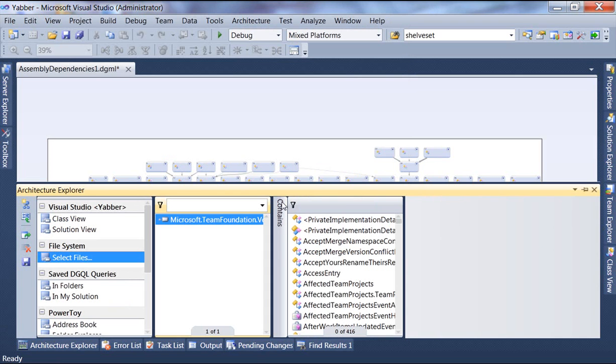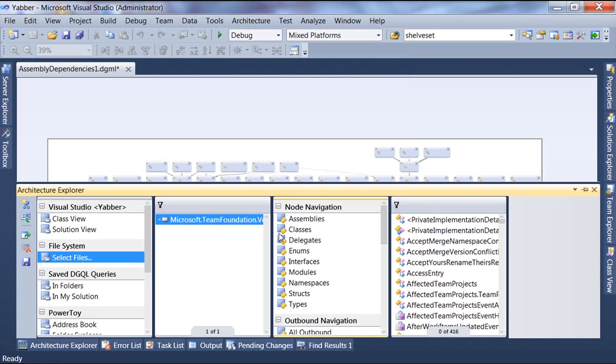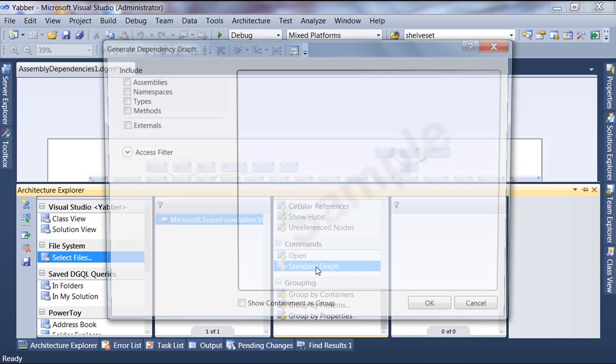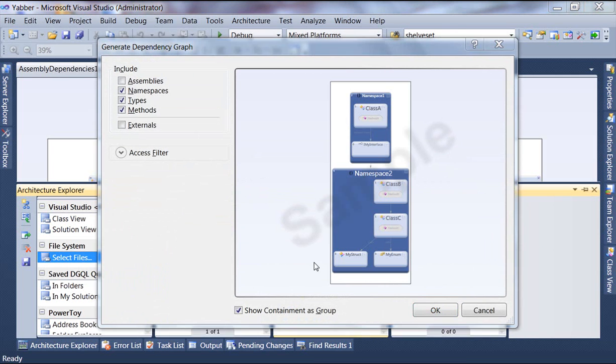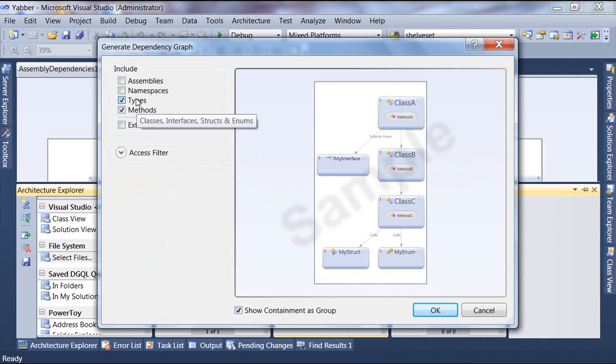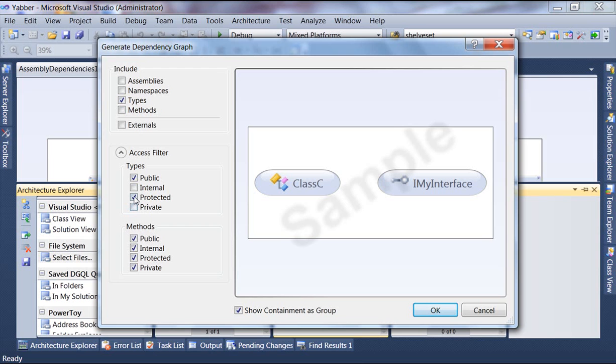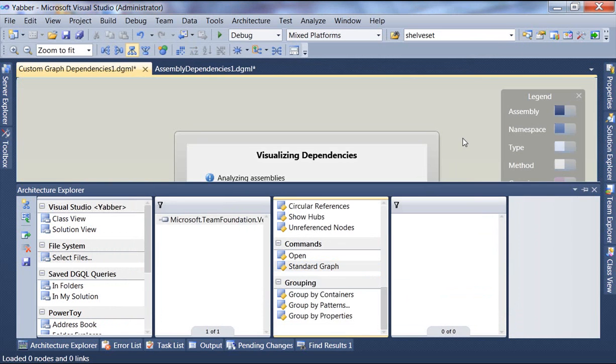So this contains column, if you click on it, expands and shows you other things that you can do with this assembly. And if you scroll to the bottom, you'll see that there's a special command called Standard Graph. This brings up the custom standard graph dialog. So what we can do now is ask for just types, so it'll be interfaces and classes, and let's say no methods, no externals, and we can open this up and say just show me the public and protected types and public and protected methods. In other words, show me the public surface area of this DLL, in other words, the API that I could use if I wanted to use this DLL.